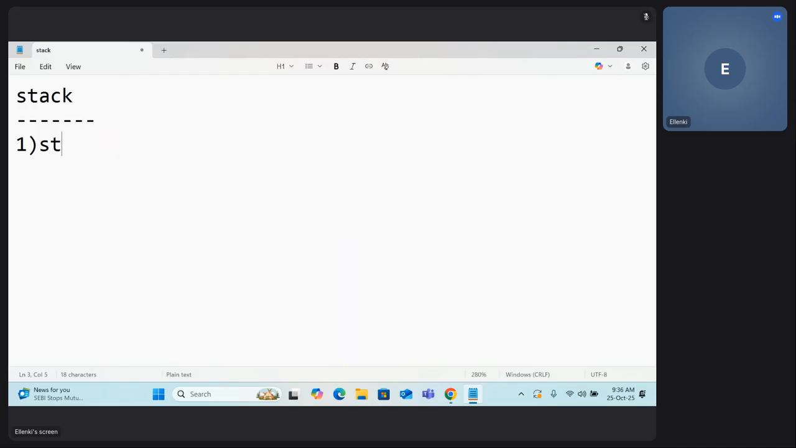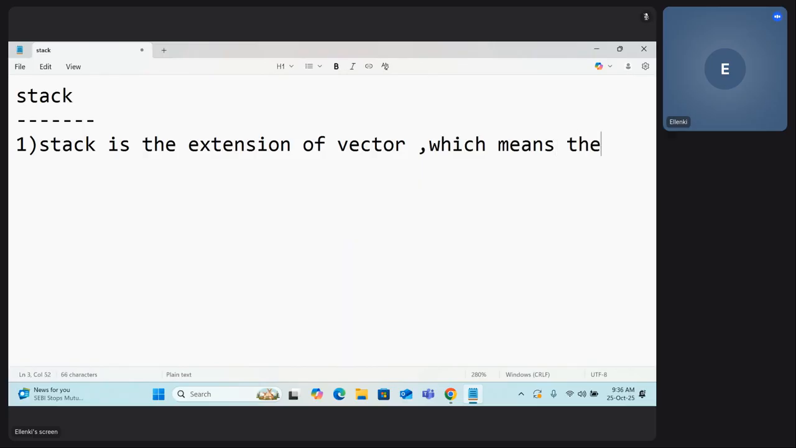Stack is the extension of whom? Extension of vector. Which means all the properties of vector will be applicable for whom?